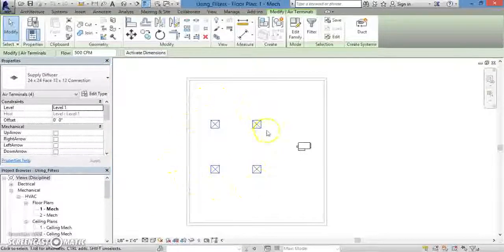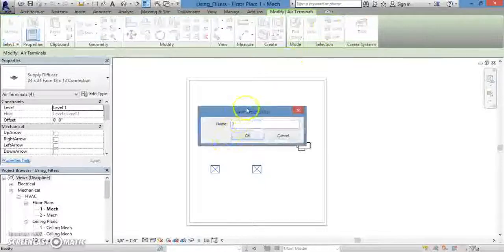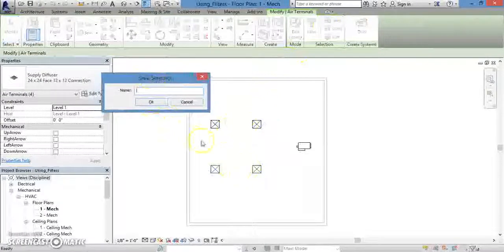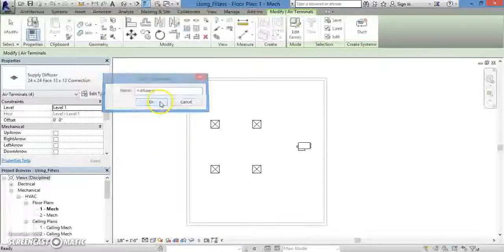If you want to save this selection format for future use, allowing you to select only supply diffusers quickly, from the Selection panel, click Save. A menu will appear that will allow you to save this particular viewing template so you can return to it again easily if you need to in the future. In this case, we're simply going to name it 4 diffusers, and accordingly, this template will allow us to select only those 4 diffusers very quickly.